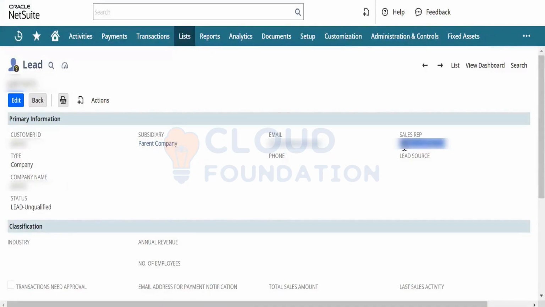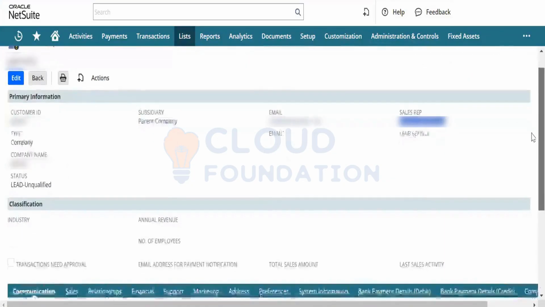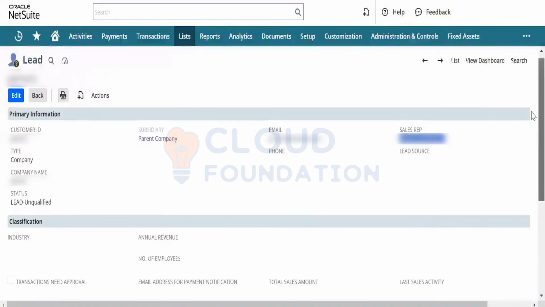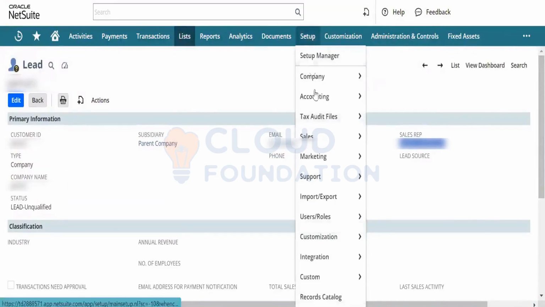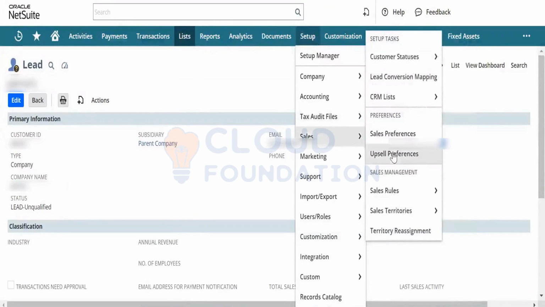Can I take that as a no? Great. So that is how the sales reps are assigned. You can reassign the territory as well, just like the way it is.